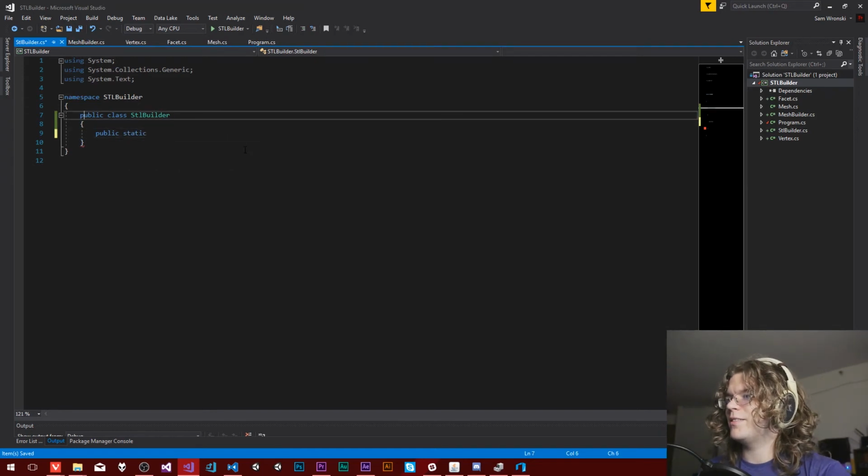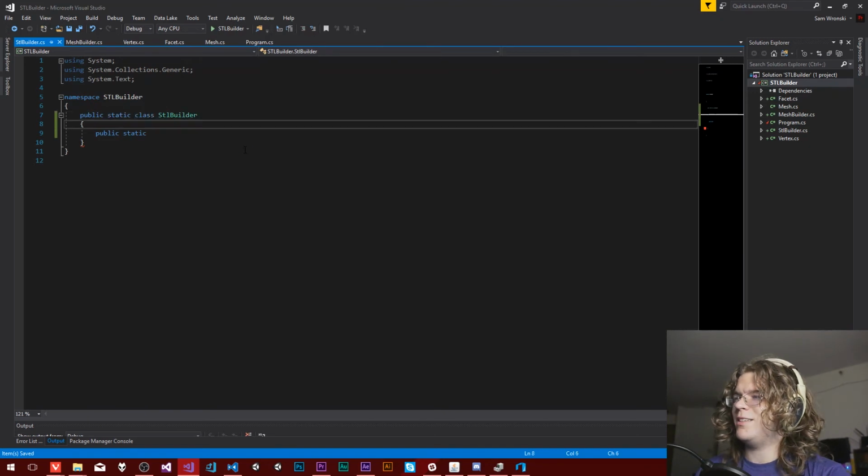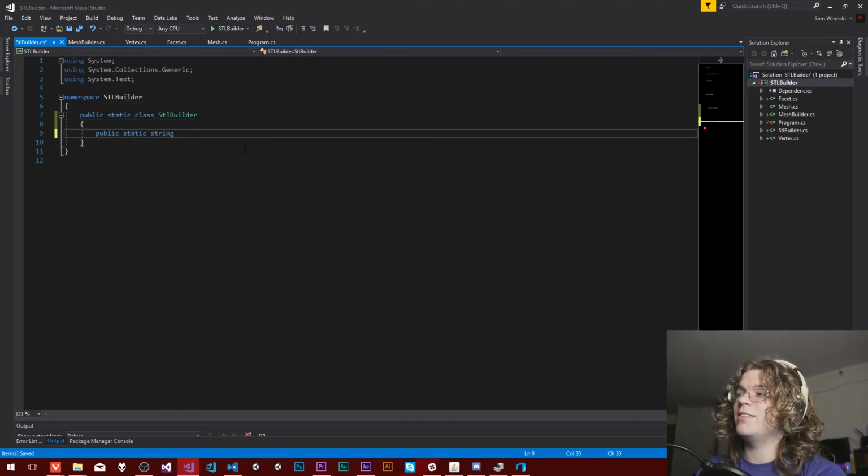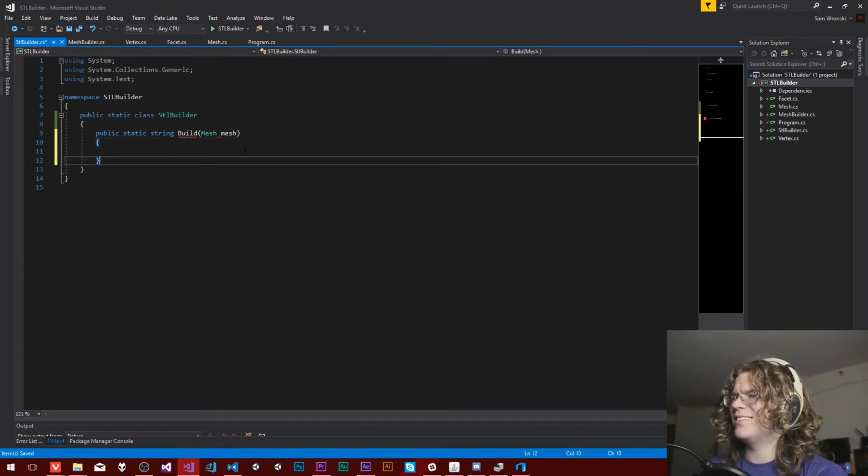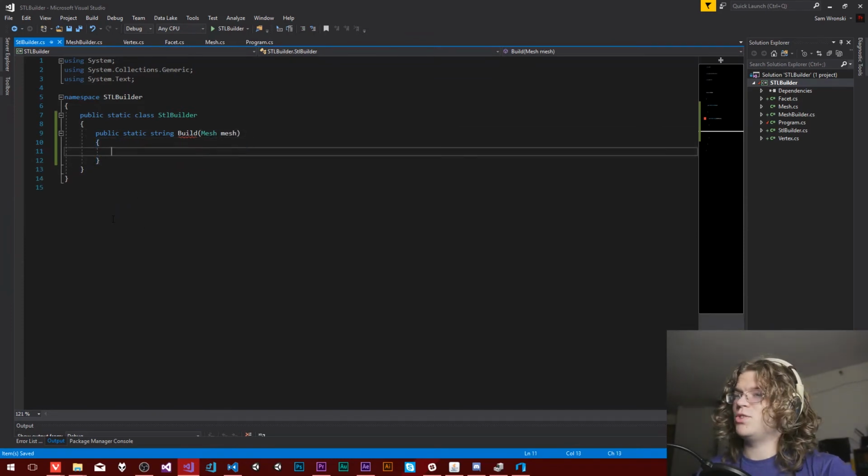Public, we're going to make this a static class because why not? What could possibly go wrong with that? And it's going to return a string from a mesh. So given a mesh, that's not how you spell mesh. There's no B in mesh, just so we're all clear. So what we need is a string builder. Got one of those.